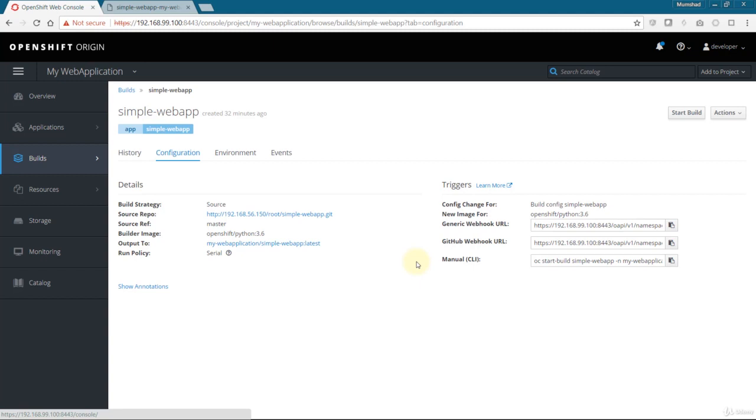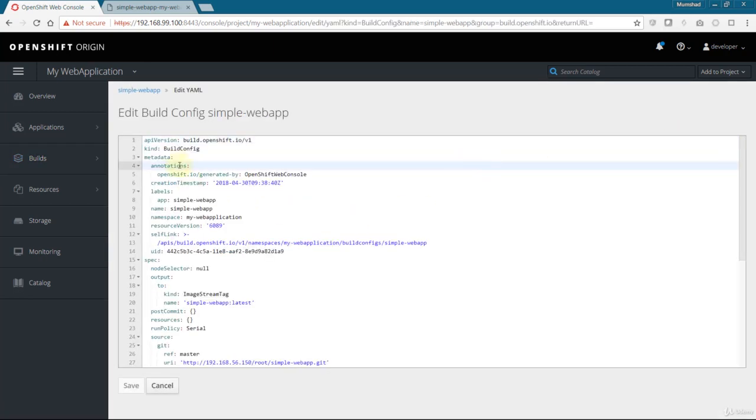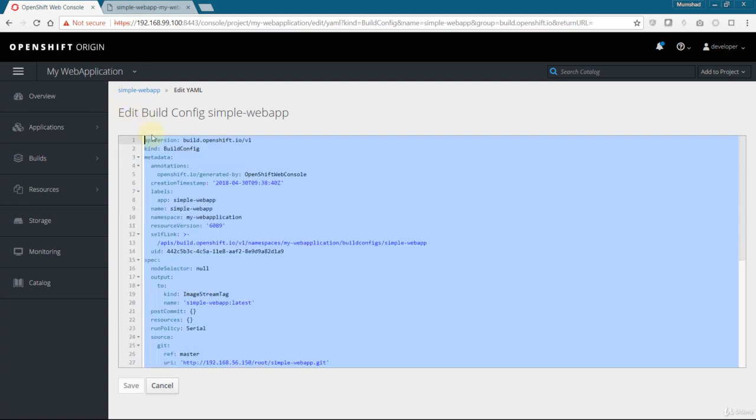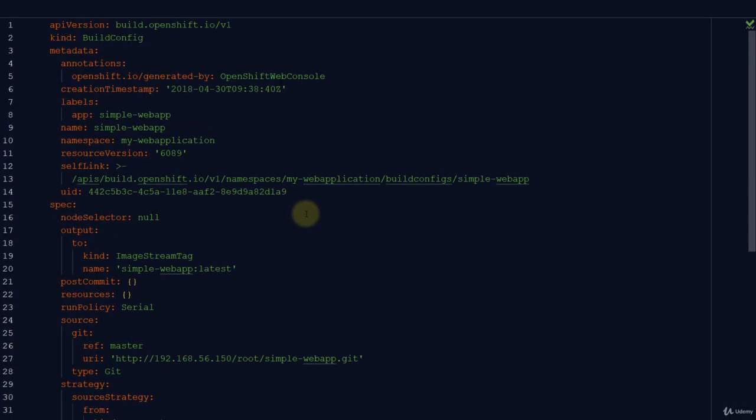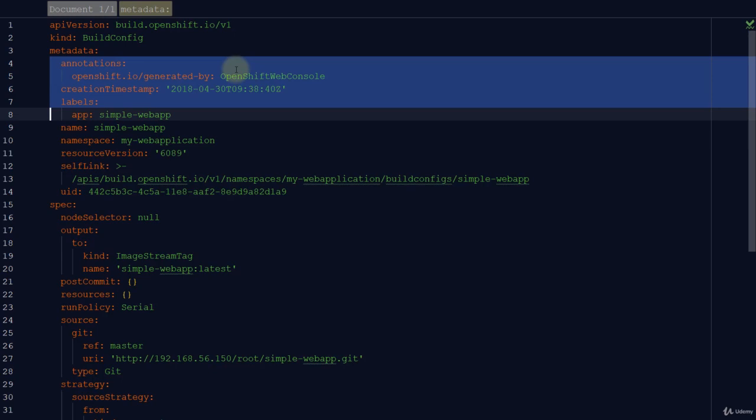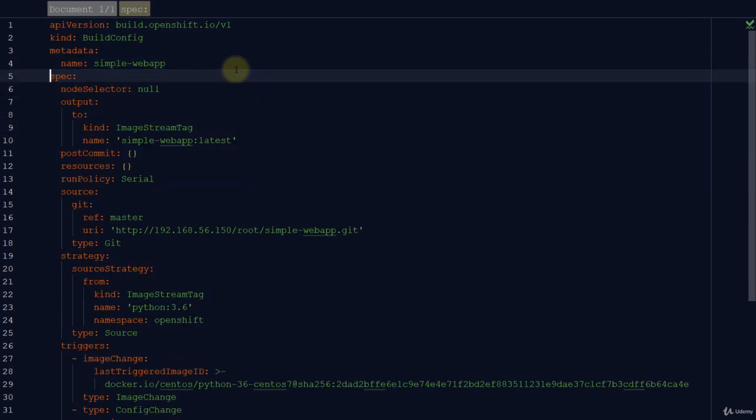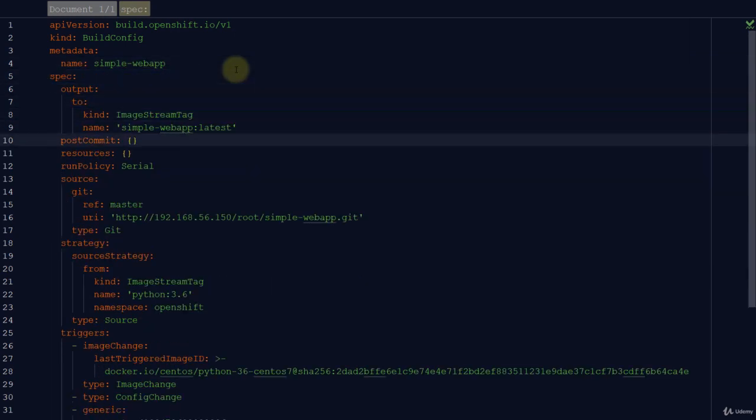It is easy to simply use the existing YAML configuration for the current build strategy and modify it to our needs. Click on Actions and Edit YAML, and we get the YAML-based configuration for the existing build. Copy the contents and move it to an editor. There are a lot of things in this file that we don't need if we're creating a new build configuration, such as the annotations, create timestamp, the labels, etc. We'll get rid of all of these.